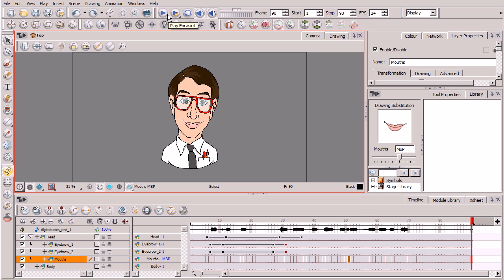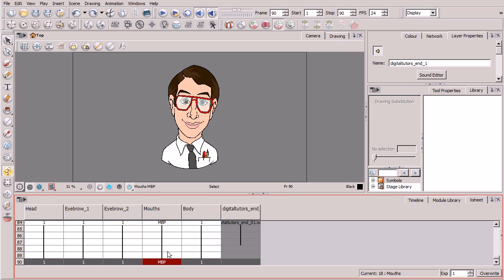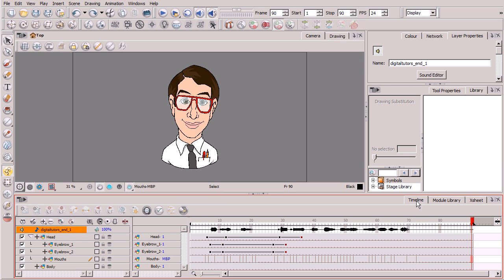So again, just to reiterate, these are things that you need to think about, especially if you're going to make any kind of manual edits. You want to think about, especially using the sound editor, you want to use that before doing any manual edits. And the same thing applies to that approach I just showed you using the X sheet.